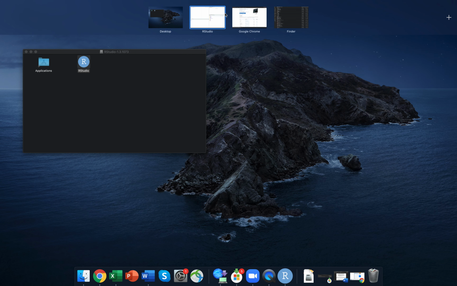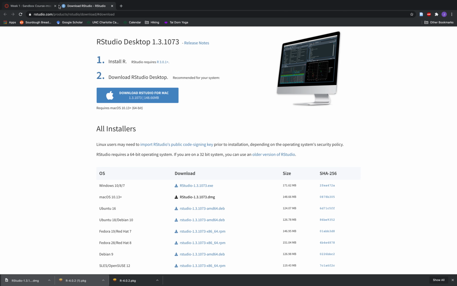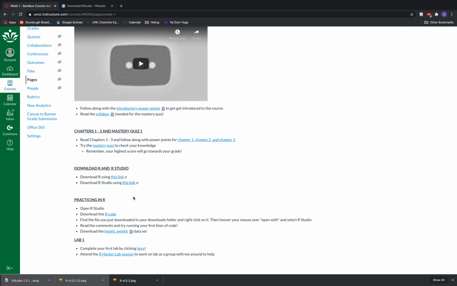So, all right, now let's go to our Canvas page again, and let's download the R code that I made for you all. Usually every week I'll have some practice R code for you that will explain some of the things that we're learning about and the things that we're using. And it'll have some notes in it to explain what's going on in R.